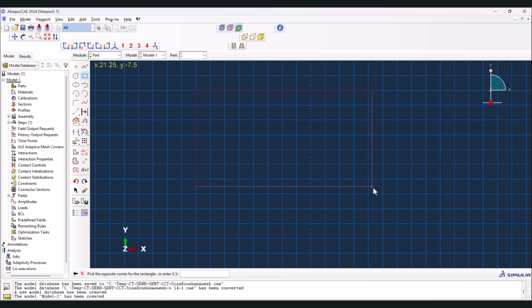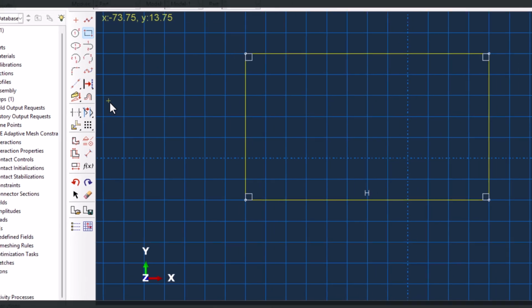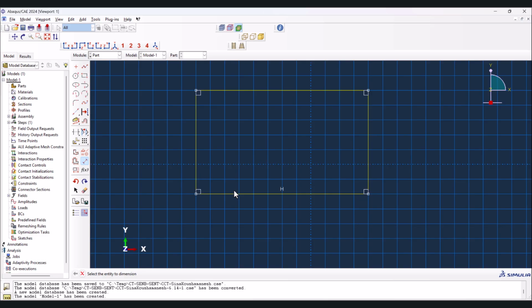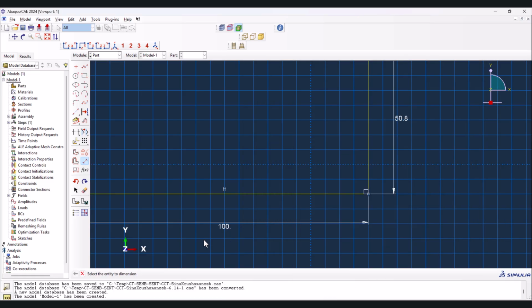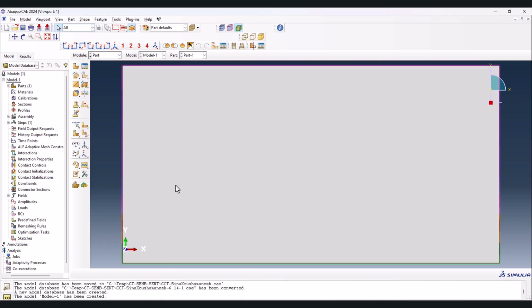We can create something like this. We have our sketch here. This should be 100 and this can be 50.8. Let's double check that. Yes, and we click on the scroll button of the mouse once more and done. Boom, we have our model. Simple as that. Okay, let's go to the property.